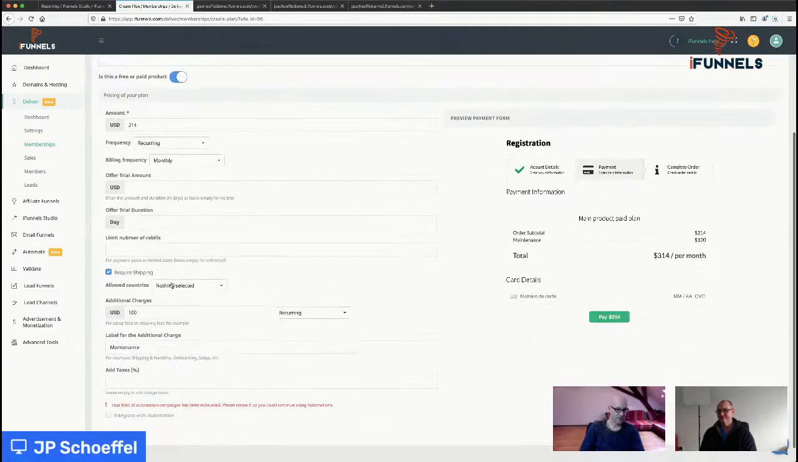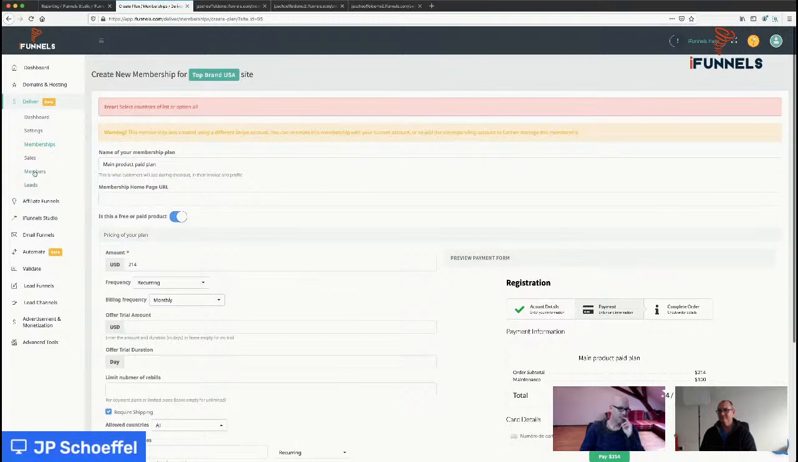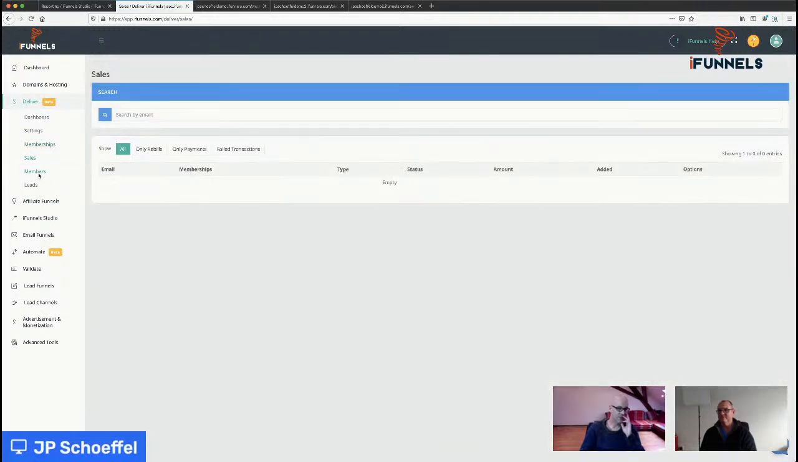Okay, yeah, when you pick some countries, you need to select which country. Because you can also accept sales just from some countries, so you will just use that require shipping option and then select all. Okay, so all countries can purchase your product. It works also with digital products, obviously, because you just click the require shipping and just select which countries people can purchase your product from. Okay, and then whenever you get a sale, you will find your product here.